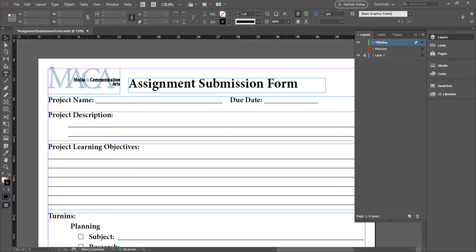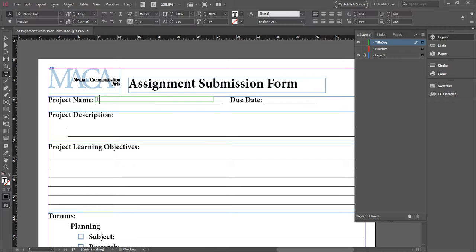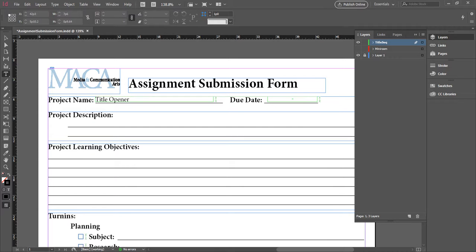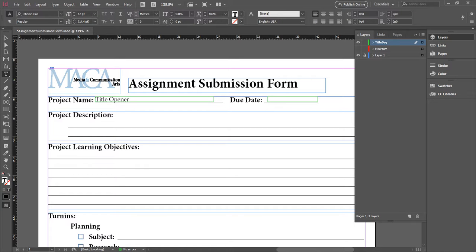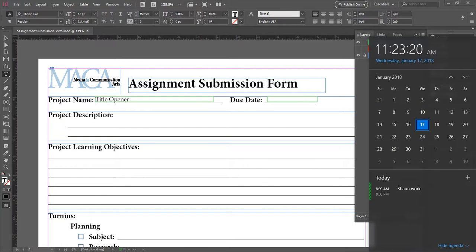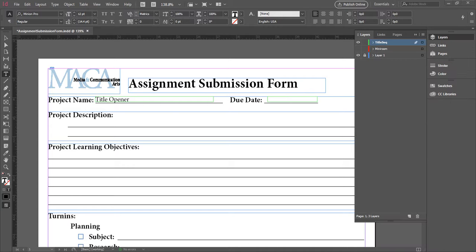All right, so project name, we call it title opener, title sequence. This will be due by the 22nd of January. We're going to finish it up today. We basically drew out what it's supposed to look like last class. This class, we're going to be animating it.